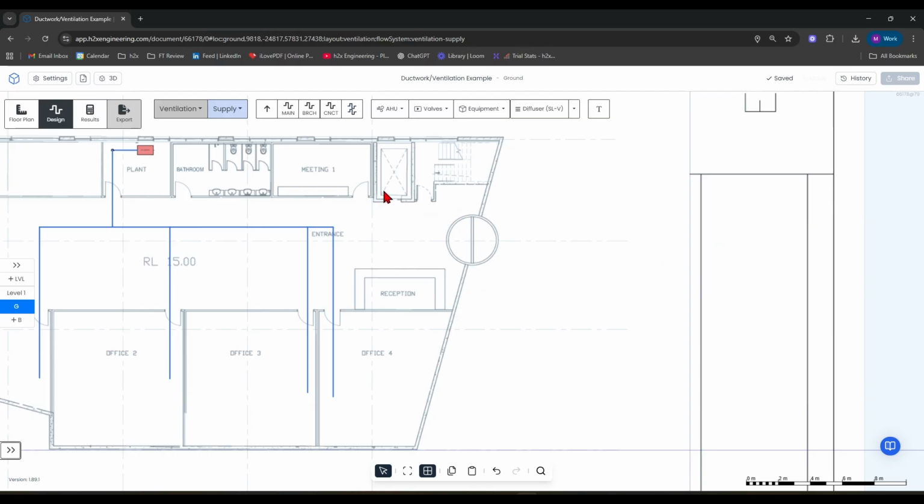When you're holding the right click and dragging, if you go from left to right, it will select everything inside the box. If you go from right to left, it will select everything the box touches.